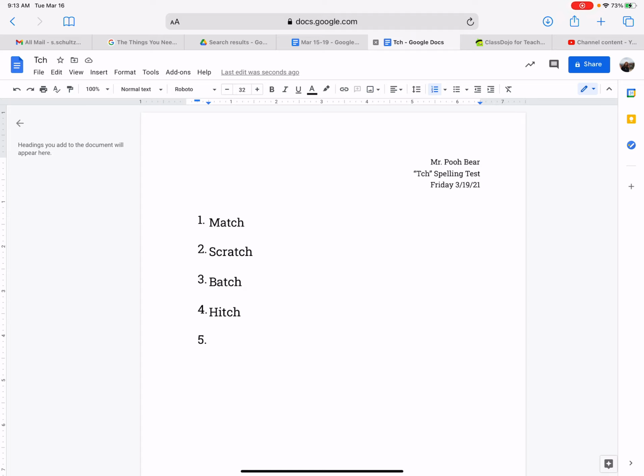I need to switch places with you on the bus. Switch. What's the beginning letter sound in switch? S, s, as in snake. It's gonna be S. W, s, w.